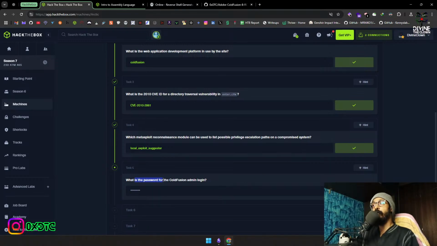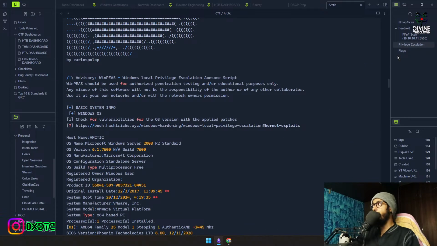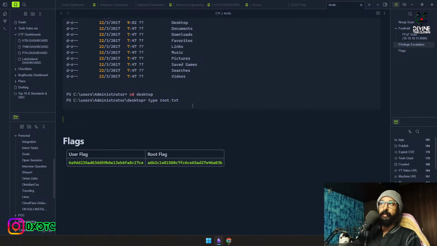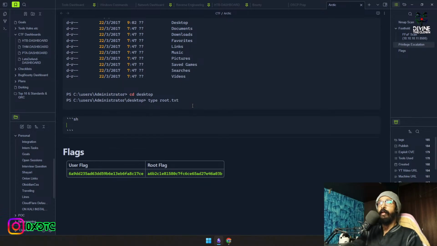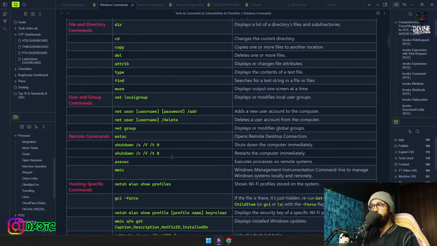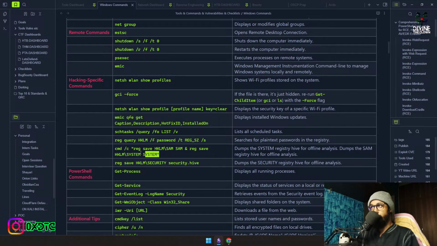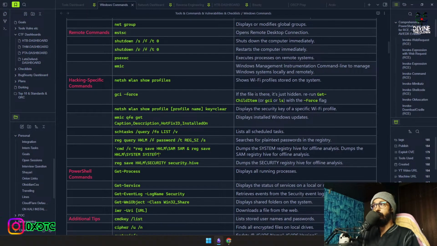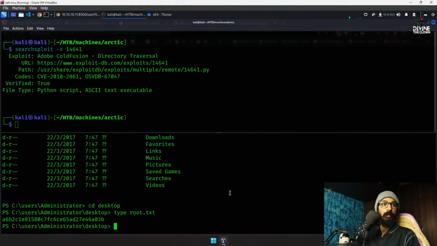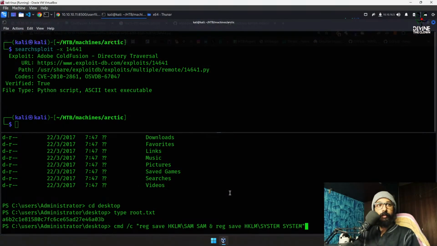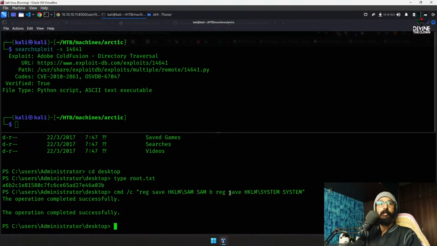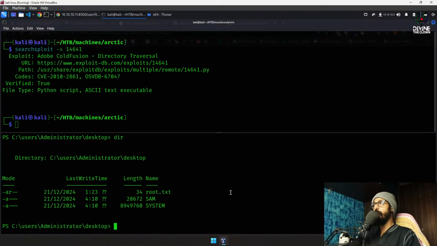What is the password for the ColdFusion admin login? Nice point. And we almost forgot to dump the content that we usually dump. As such, Windows command and copy this. Not like this. Let's just do this and paste it here. And I think let's just paste it here. If I do it there, we got both of the files here.